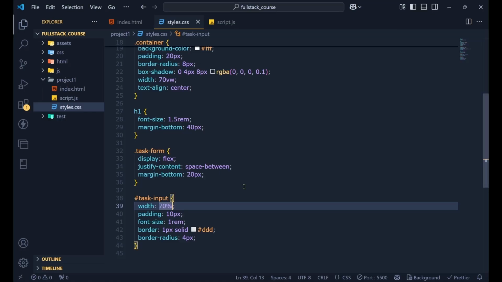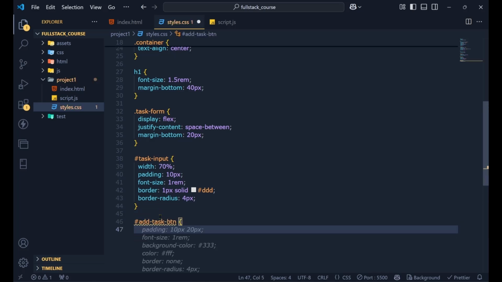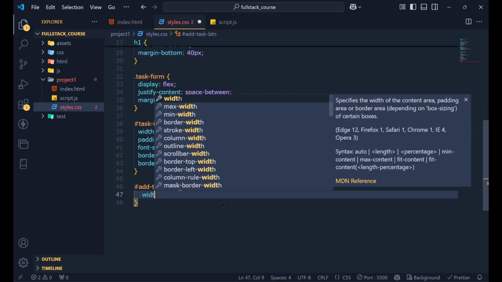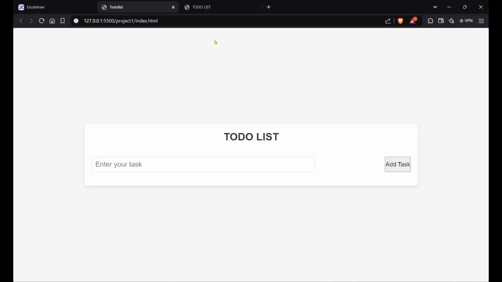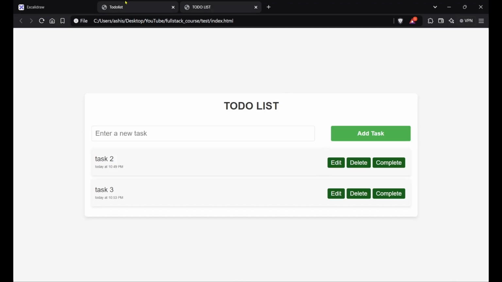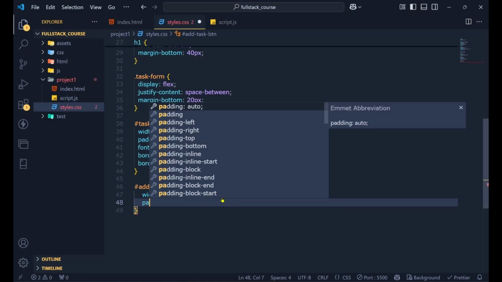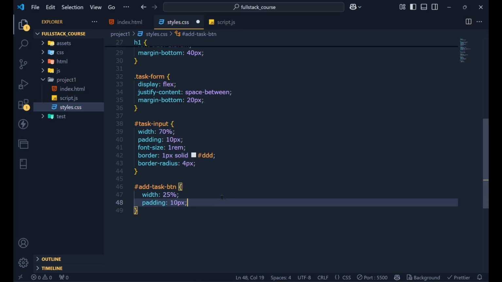Now let's style this add task btn. So let's say add task btn. Now we are here. Let's give it a width of 75%. I mean 25%, because we gave 70% here, 25% here. So the rest 5% will be the gap between both of these. All right. So we gave it a width of 25%. Let's give it a padding of, let's say, 10 pixels as usual.